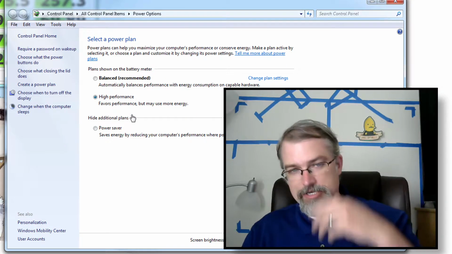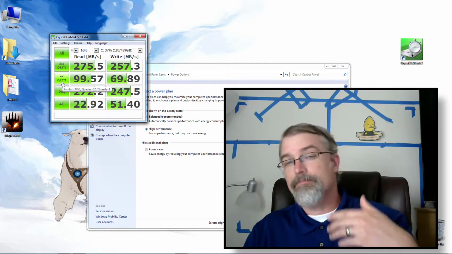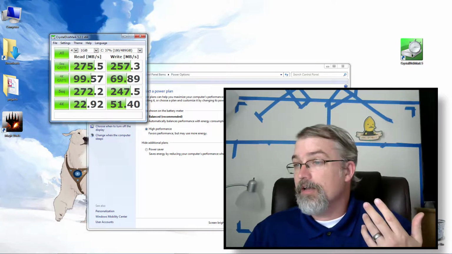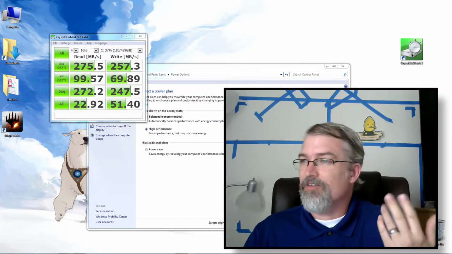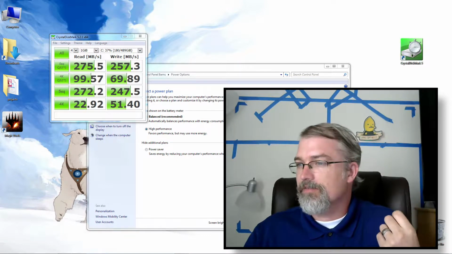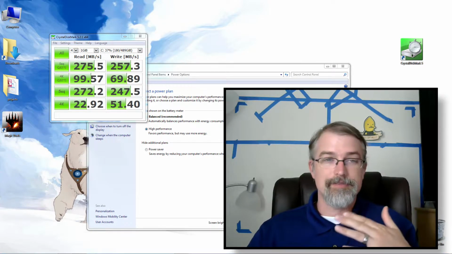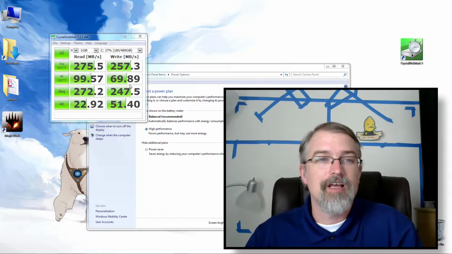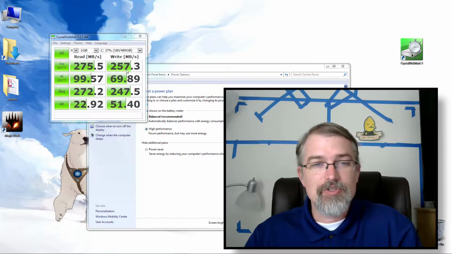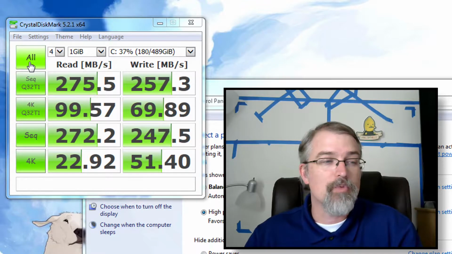So let me just change it. I'll change it right now, and we'll see the 4K Q32 T1 about double. If you don't know what that is, I had to go look it up myself. Let me pull it up here. It is random 4 kilobyte read and write with multiple queues and threads. So it's a pretty good test. Now if I rerun this, these will be close to the same except for this 4K test, which will about double. So let me go run all these.